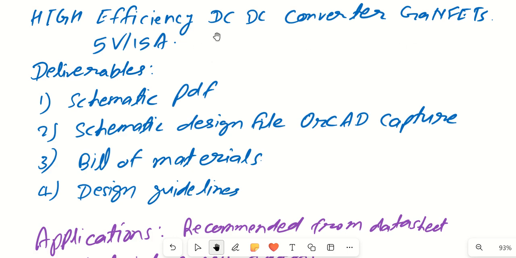So in this high efficiency DC-DC converter based on GaNFETs, we are providing you a 5 volt 15 ampere application, and this is a ready to use solution directly. You will be getting schematic PDFs, schematic design files in Arcade, then we have the bill of materials, and if you do need some design guidelines or design equations, that also can be delivered very easily.